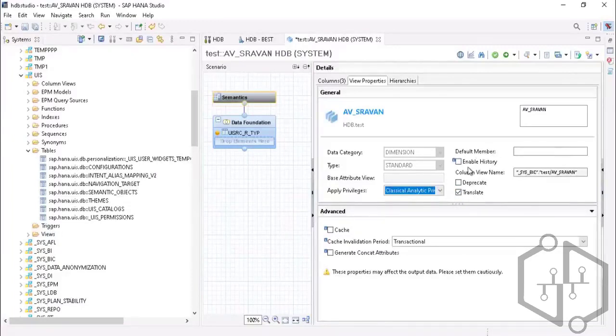You can enable the history if you want. Enable history is nothing but to see who is going to change these particular properties and all that. If you want to see that history, you can enable this. I'm not enabling it. You can select deprecate in order to mark this particular privilege as deprecated. Deprecated is nothing but deactivated. I'm not going to deactivate this. Cache and generate concat attributes are not related to us. These are a bit advanced, and this doesn't come under our scope.